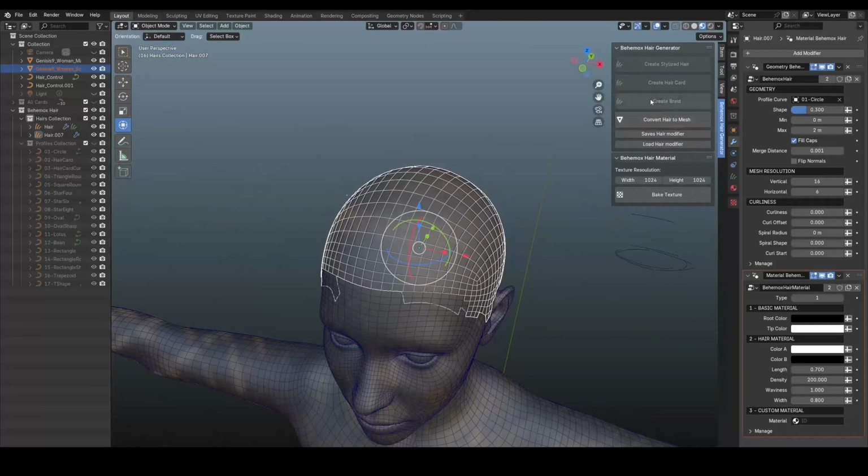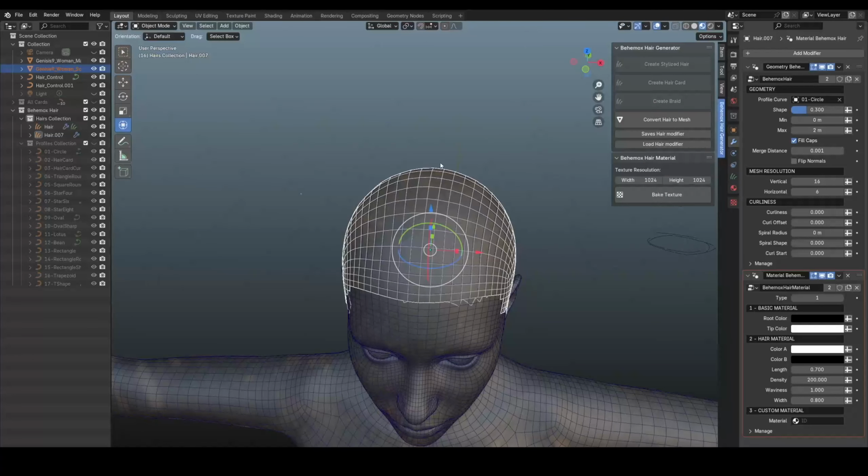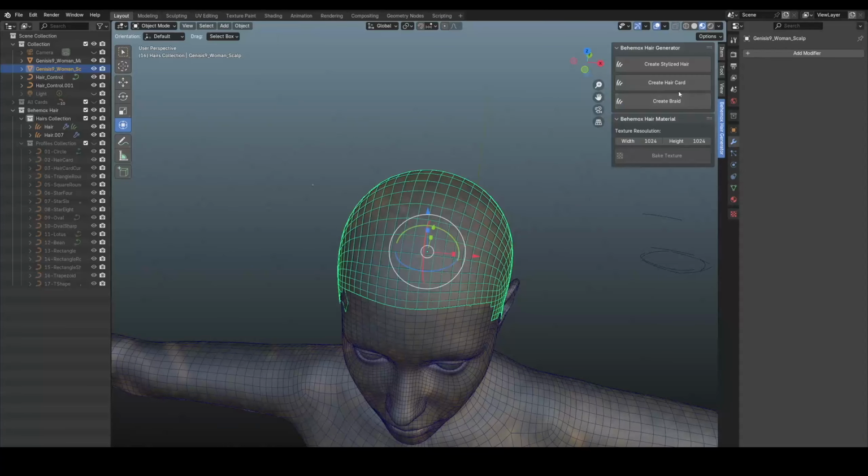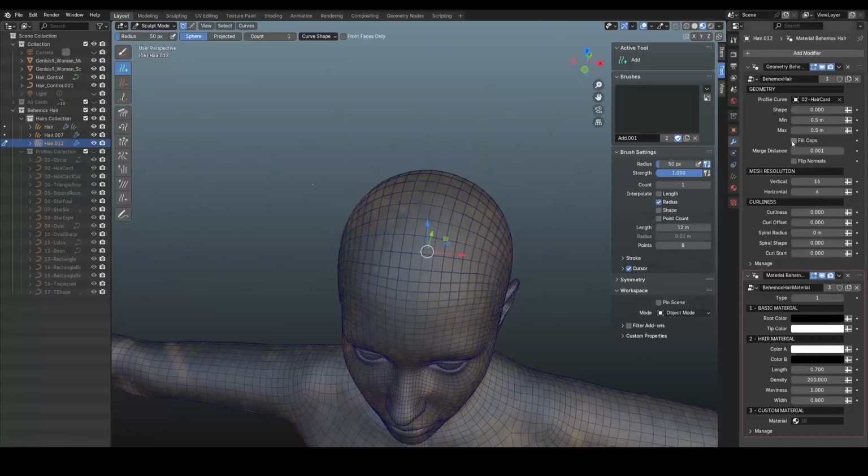So if you go back and you do, what am I doing? No, I'm not doing that. I am doing this, and going to the hair card is off by default. Fill caps is off by default, which, thank you, Behemox devs. That makes things very much easier for me.